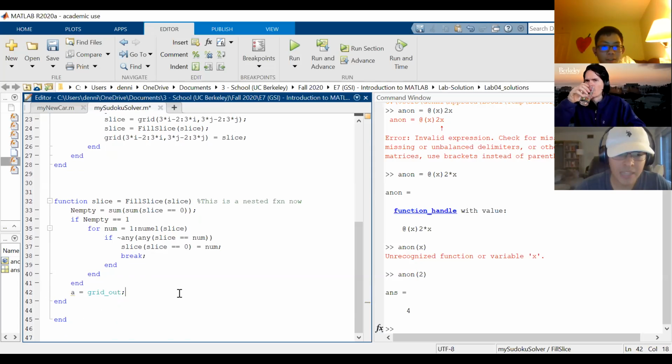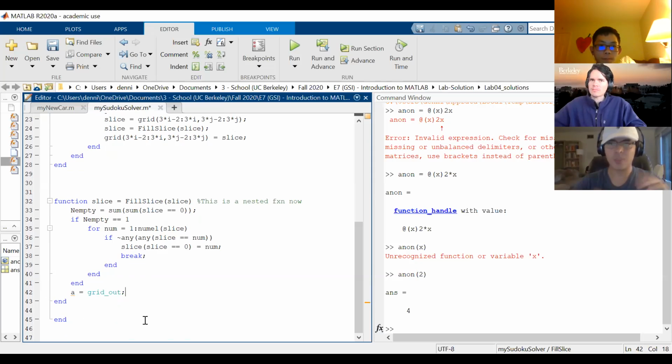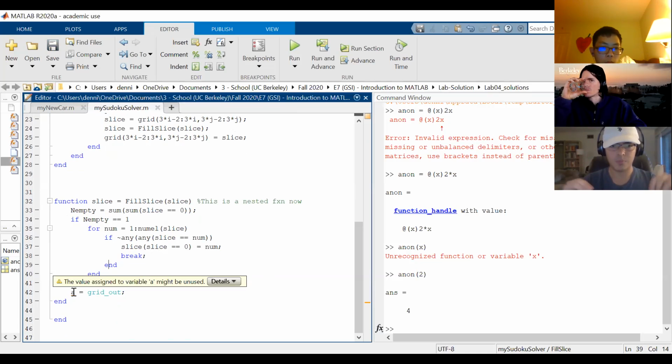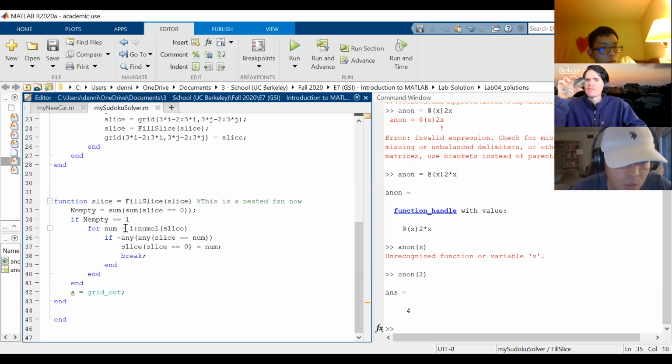So you see how MATLAB highlights that in blue? That means that is a variable that is shared between the main function and the nested function. So that's how you know that you're making use of that ability to share a workspace. So here, grid out was not passed into field slice as an input, and yet it can see the grid out that was defined in the main function. So yeah, I think that's what I wanted to show them.